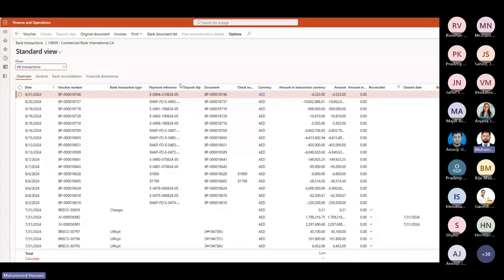And one more important thing in this bank module is the bank transaction type. This field plays a very important role. It will help the financial team to identify or group the transactions based upon the transaction types, which will help the finance users at the time of bank reconciliation that has to be done at the end of each period.